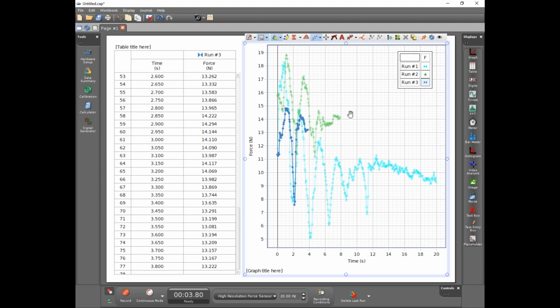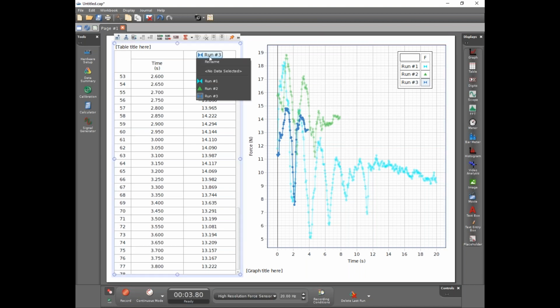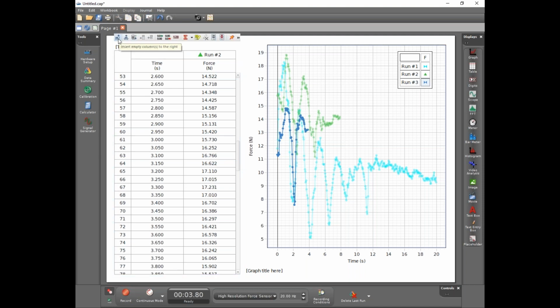Good question, Denise. How do I see all the runs in the table? So, like the graph, you can switch between the runs in the table. I'm going to switch by clicking on run number 3 here, and I can see one at a time. If I want to see all of them at a time, I actually need to create additional columns for those additional runs. We're going to look at this again later, but since you asked, the table toolbar's leftmost button allows me to insert empty columns to the right of any selected column.